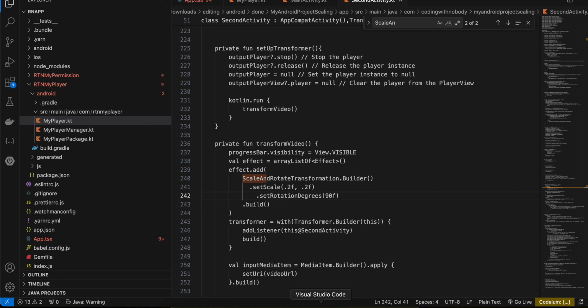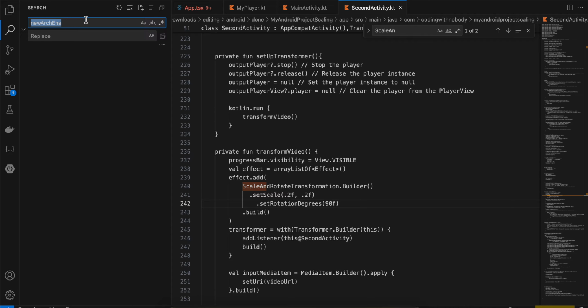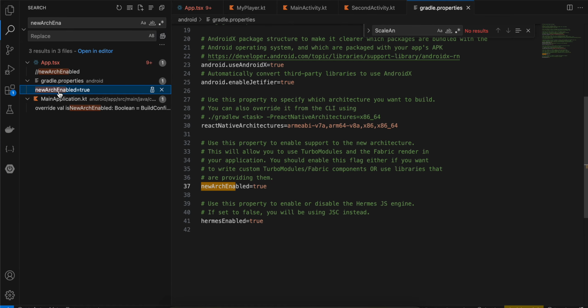Firstly create a React Native application. I have already done that. Next you will have to search for newArchEnabled. It should be present inside gradle.properties. Make this as true, this one.